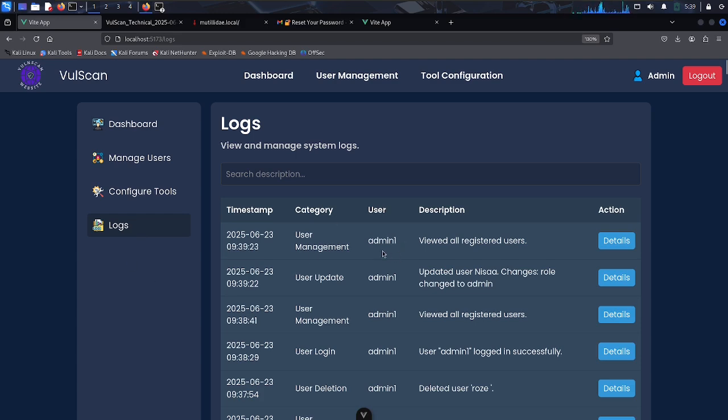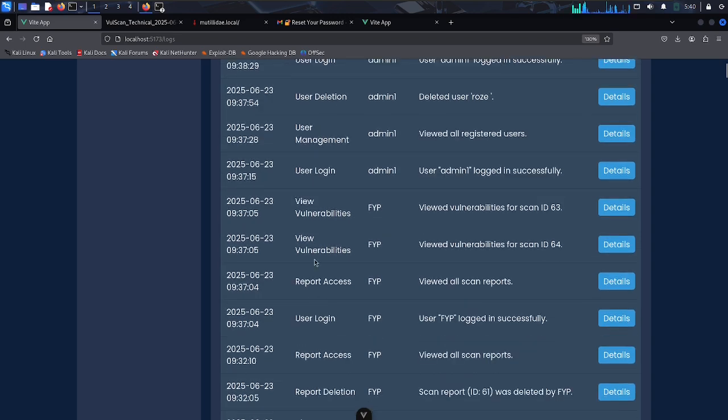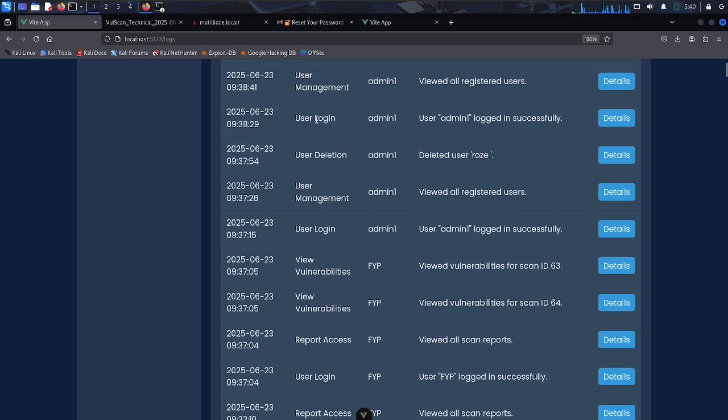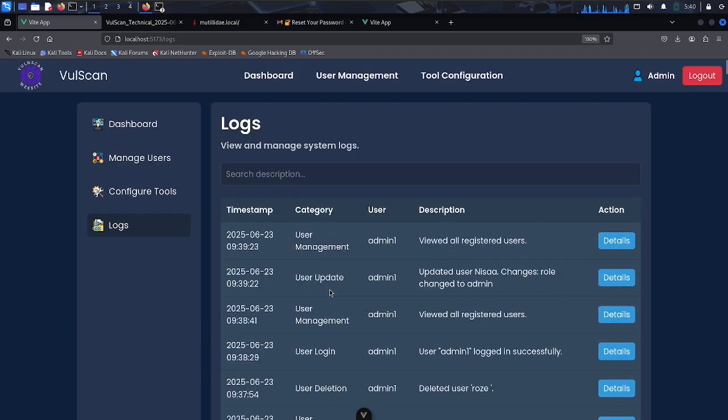And here is the logs page, where all the logs, all the activities that the user or the admin do, will show in this logs page, which is only accessible by the admin. For example, he can press details and it will show the timestamp, the category, the user who did this, and the description of the log or of the action that the user did.